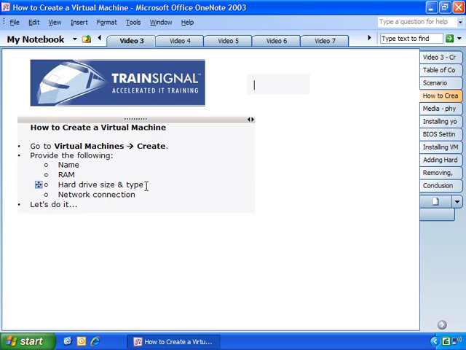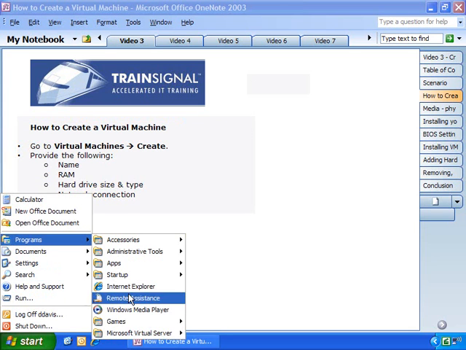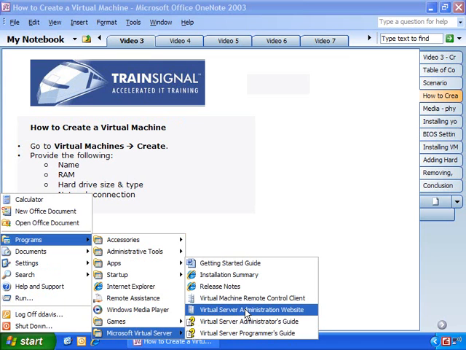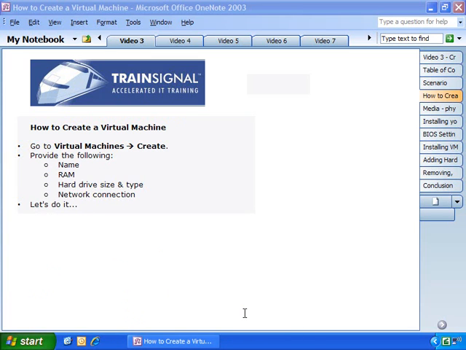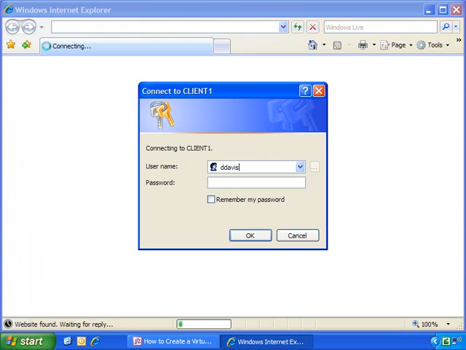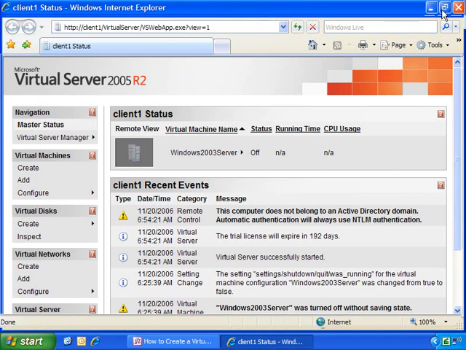Then you tell it the type of network connection, or where you want the virtual network adapter to be connected to the physical machine's network adapters. So with that, let's give it a try. We'll go down to Start, Programs, go to Microsoft Virtual Server, and go to the Virtual Server Administrative Interface. It's going to prompt me here for my local administrator account, or administrator equivalent in my case. I'm going to maximize the window.